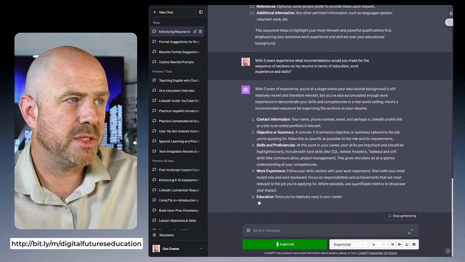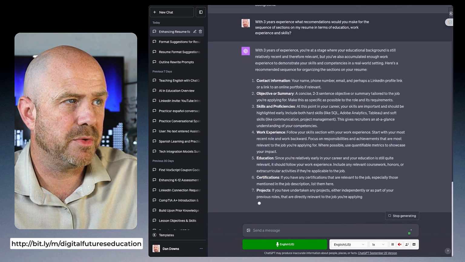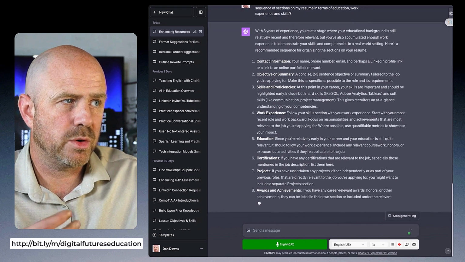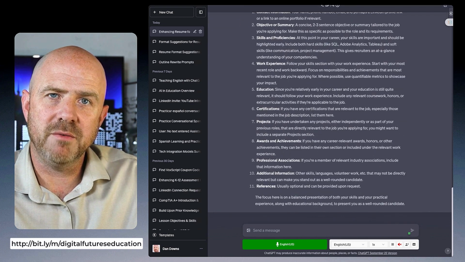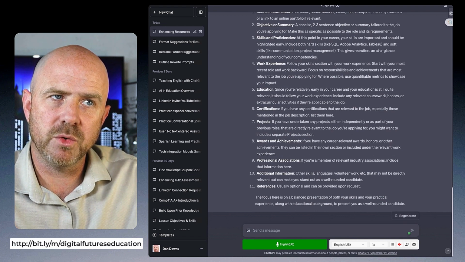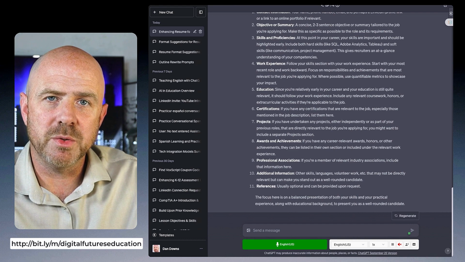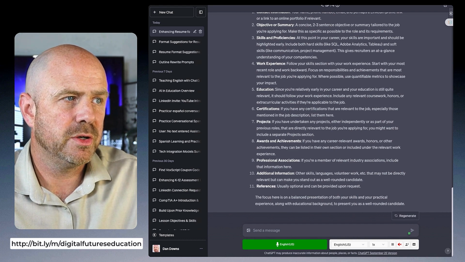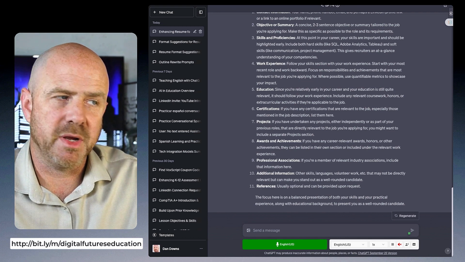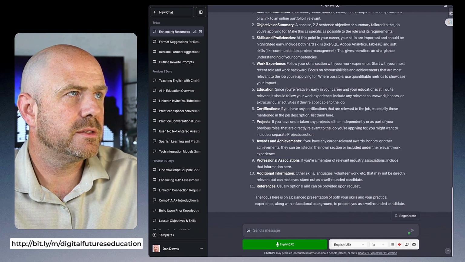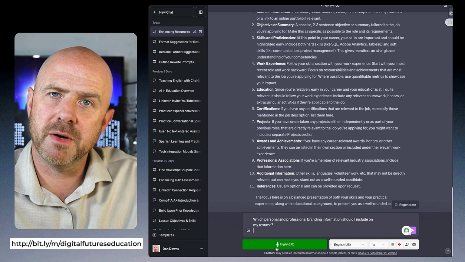Here's a recommended sequence for organizing the sections of my resume: contact, objective summary, skills and proficiencies, work experience, education, certifications, projects. But it's great to have that little bit of an overview to give you a framework for your resume. The next prompt I'm going to give you is all about professional branding and how to project that within your resume. So the prompt is: which personal and professional branding information should I include on my resume?